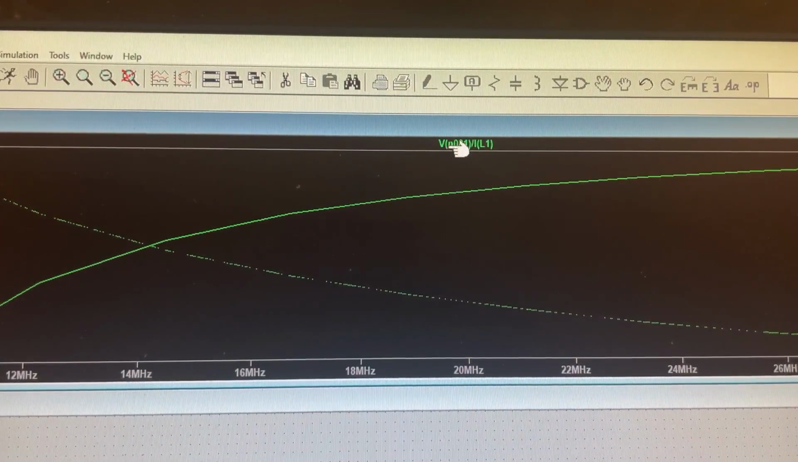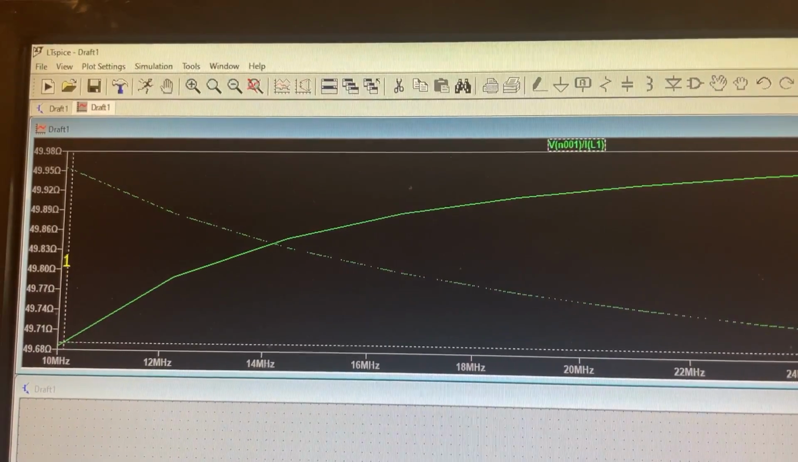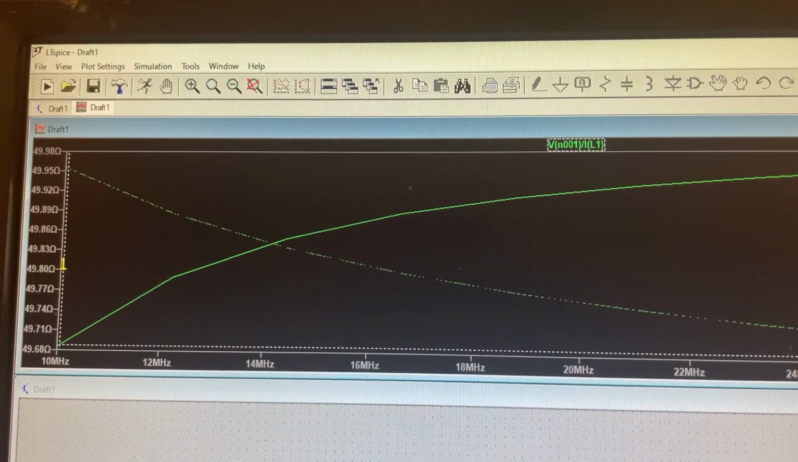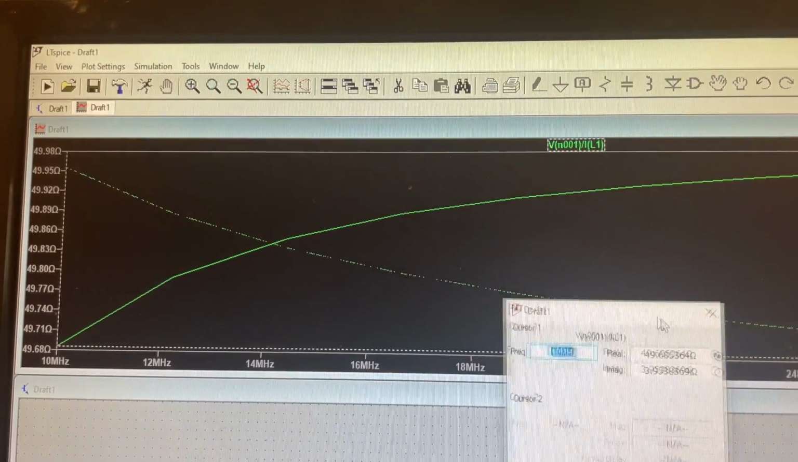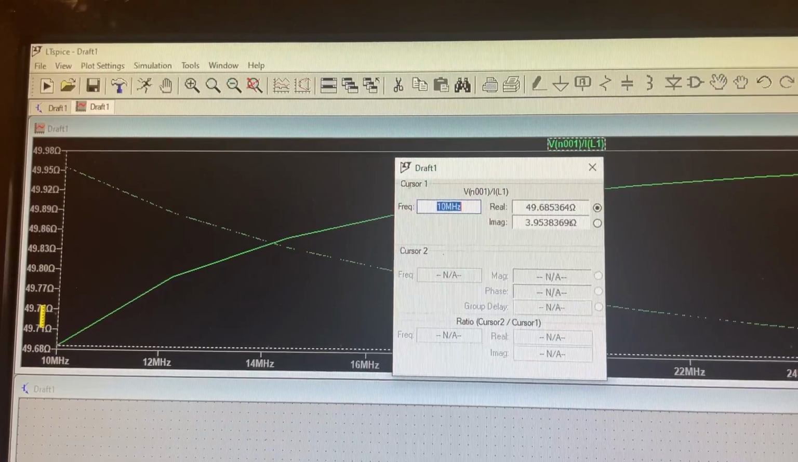You can click on the equation, it will give you a cursor, and then we can move our cursor all the way over, and there's a table. It's not in view. I'll have to move this so you can see it. There's a table that shows at 10 megahertz, here's the real part, 49.7 rounded off. Here's the imaginary part. Remember with the resistor circuit, we had no imaginary part, but here we're using a transformer and we have some inductive reactance in the circuit.